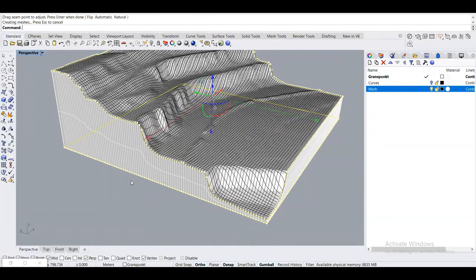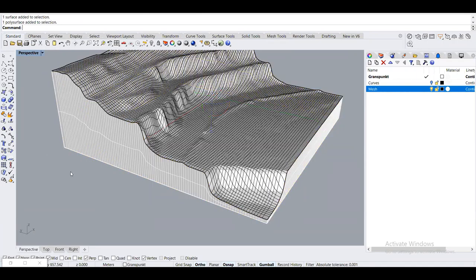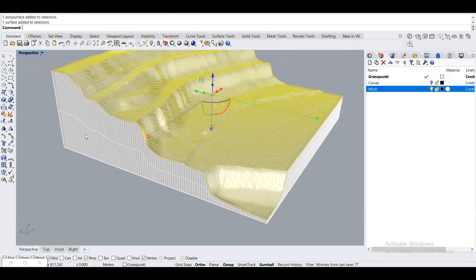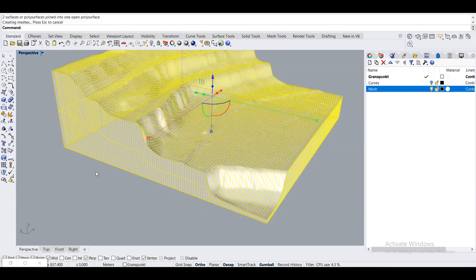Right, so I create this loft. Once I have that loft created, I don't need the curves anymore, so I just hit delete to get rid of the curves so that I only have the two, one polysurface and one surface.